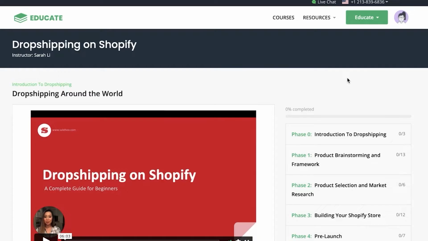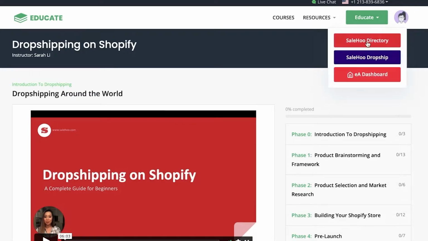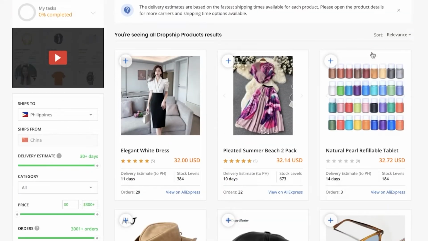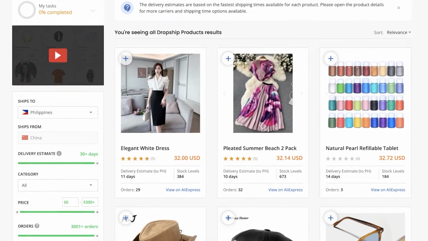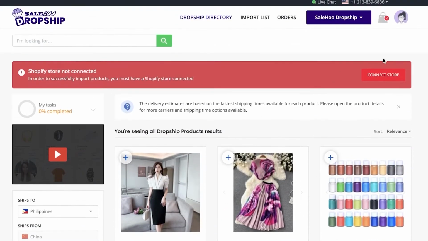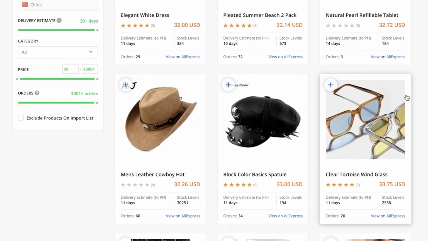Well, not only do they help you find different amazing products, but you can actually go into the SaleHoo Dropship to find verified suppliers for your product. You don't have to go onto any third-party dropshipping suppliers. You can simply go into SaleHoo Dropshipping and you can find any product of your choice. You can simply connect your Shopify store to add or import your product into your Shopify store, and you can select any kind of products from here.